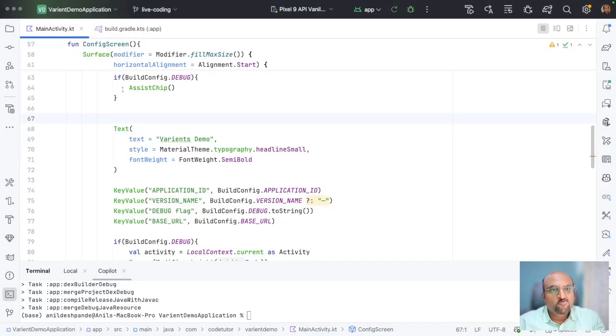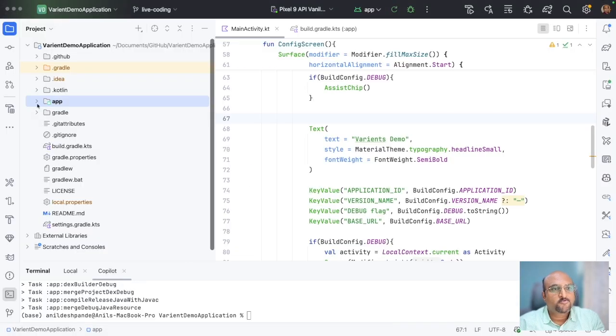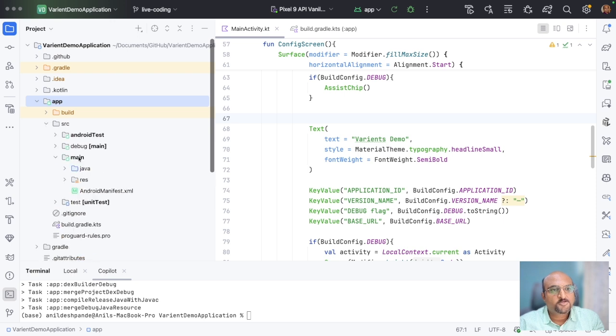So let me show you how to get started. If you come over here, app, this is the main default source set. In this, we will create a diagnostic interface, but we will not provide the implementation. The implementation will be provided in different source sets. This source set is the default source set, which gets created whenever you create an Android application structure.